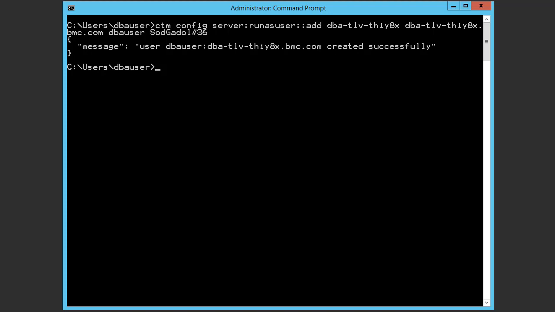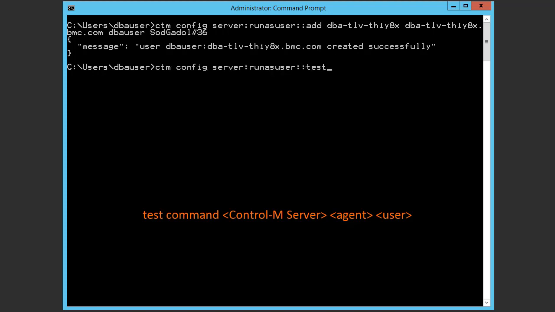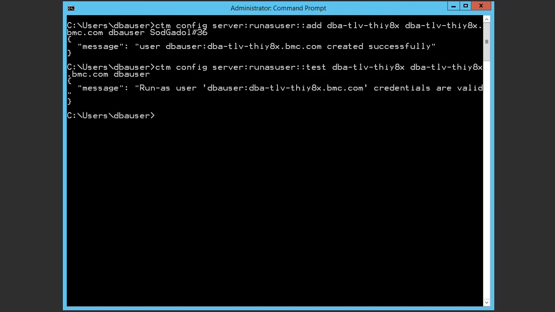Back in the CLI, we'll test the run-as user that we just added. We'll enter the test command with the Control-M server, agent, and user. We see that the user is validated.